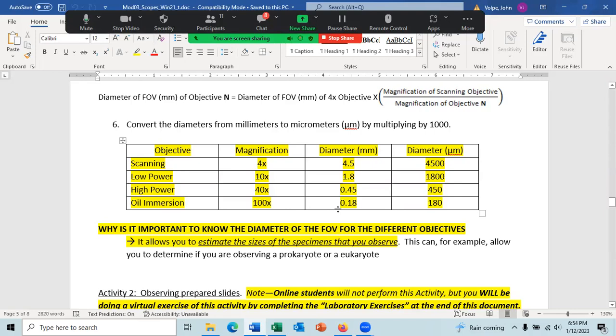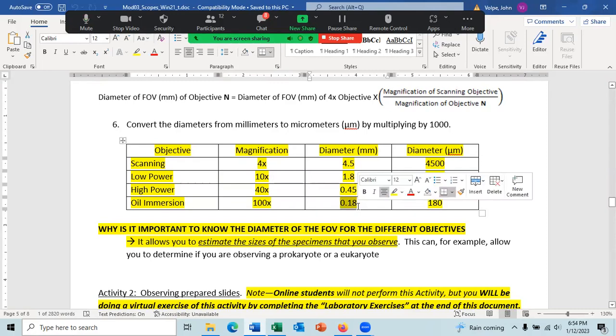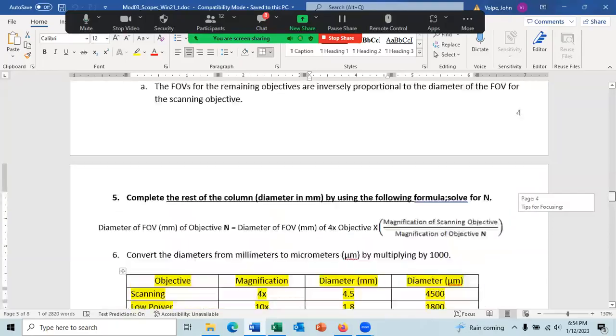And if you need more light when you're using the 100x lens, because you've shut down the iris diaphragm to 0.18 millimeters, then you up the rheostat to increase the amount of light coming through. Any questions about any of that?